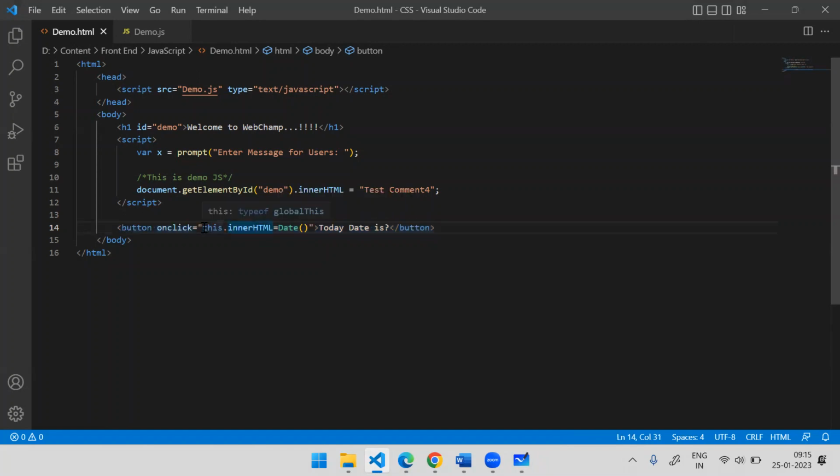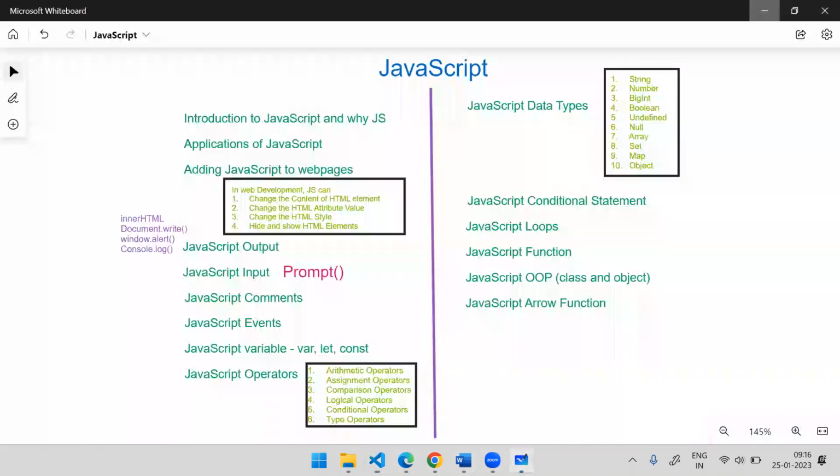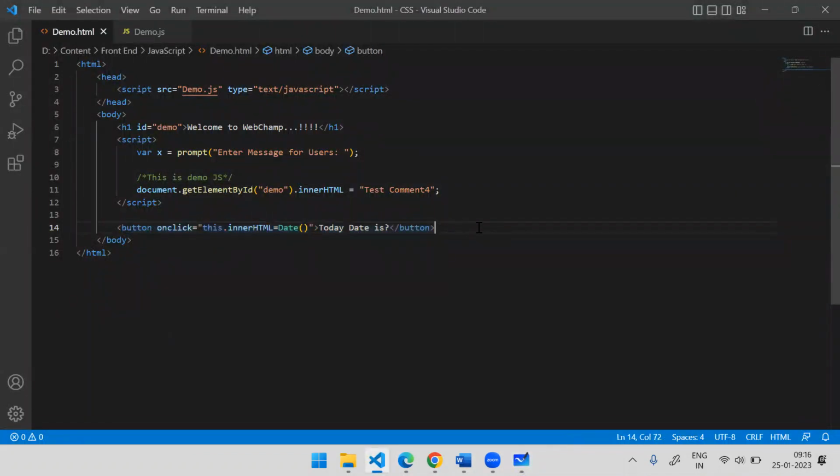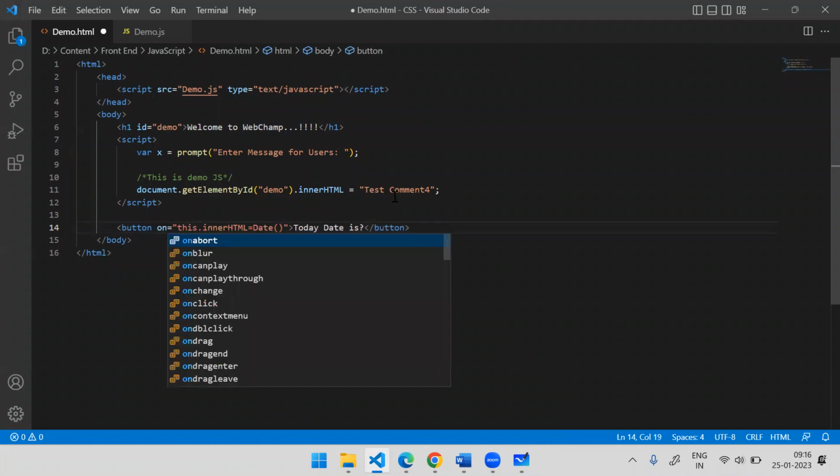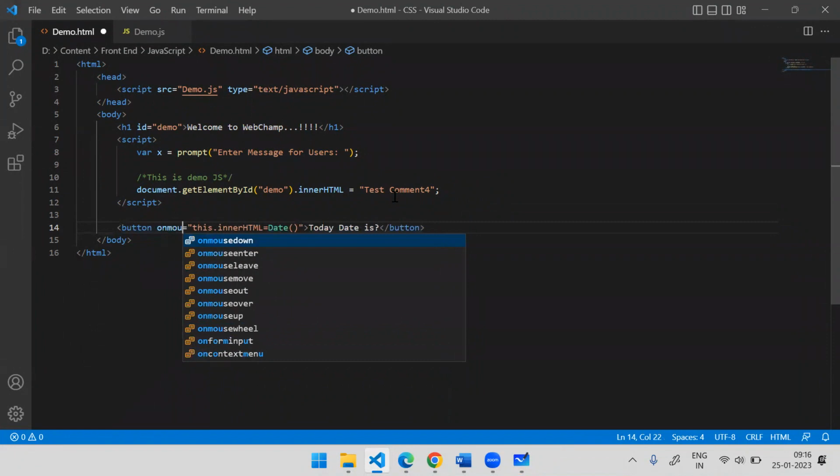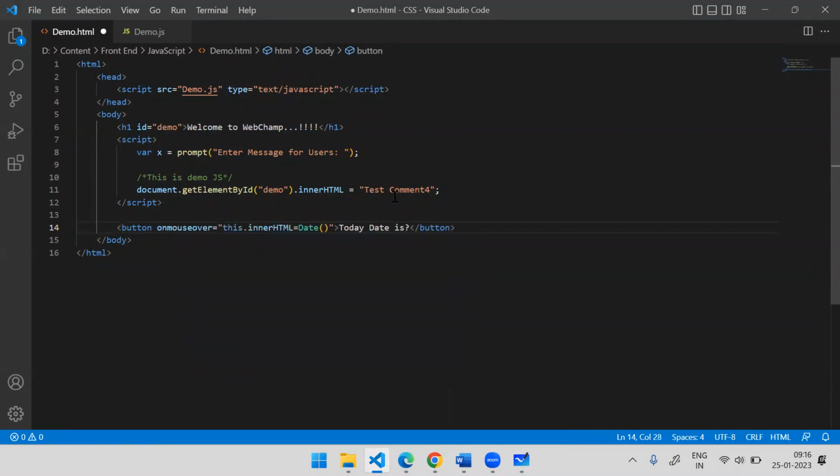So this simply adds the functionality that when the user clicks on this button only. Just think like this, but the concept behind this keyword is bigger. So this is what an event is. You have many events. On click we have seen, on drag, on blur, and many other events are there. I will say on mouse: mouse down, mouse enter, or mouse over I will use.